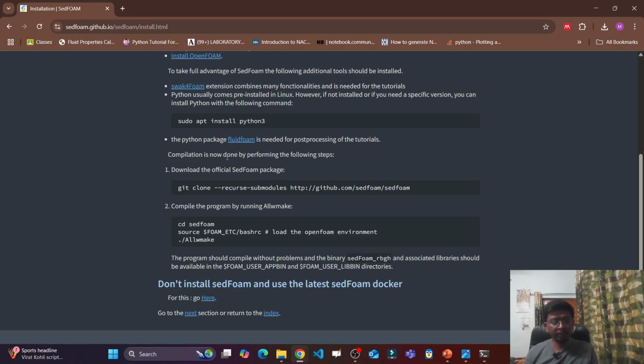You need fluidfoam for reading the data of the SEDFOAM simulation, because the post processing of SEDFOAM is basically done with the help of Python. You can do it in Paraview also, that is fine, but they have given some results of the tutorials in Python also, and if you want to see the Python results, you need the fluidfoam Python package. So kindly install it.